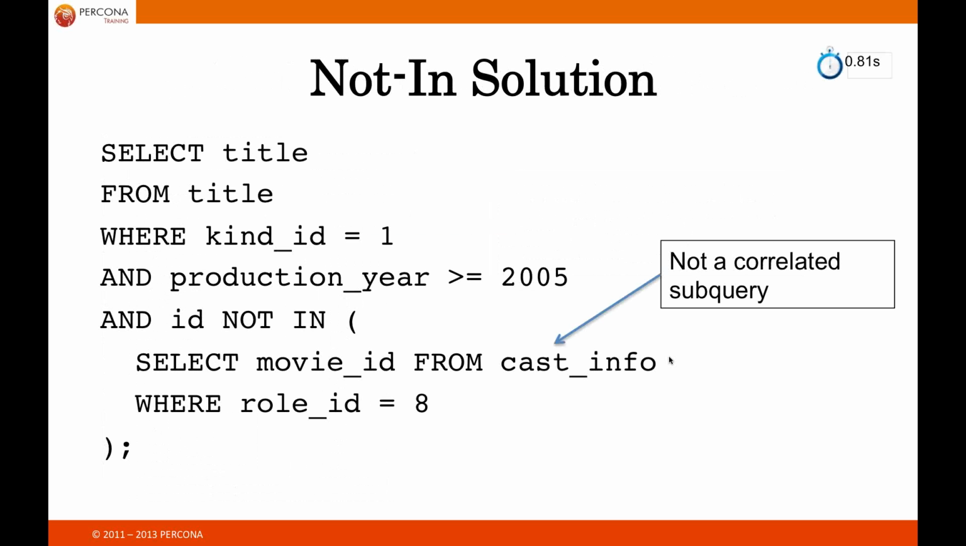So what other type of solution could we get for this particular problem? There's a NOT IN solution. Instead of NOT EXISTS, we could use NOT IN. In this case, instead of having a correlated subquery, we just select all of the movie IDs with directors from the cast info table and compare that whole list of directors to the movie ID of the outer query. If this movie ID is not in the list of movies with directors, then it's a movie with no director. Look at the stopwatch. It's executing in less than 1 second, 0.81 seconds, which is an improvement still.